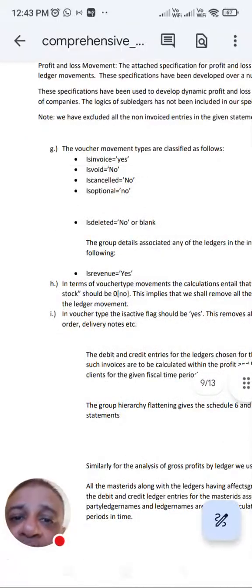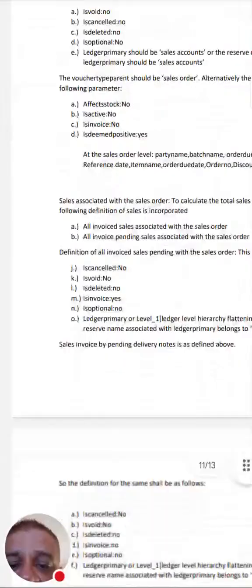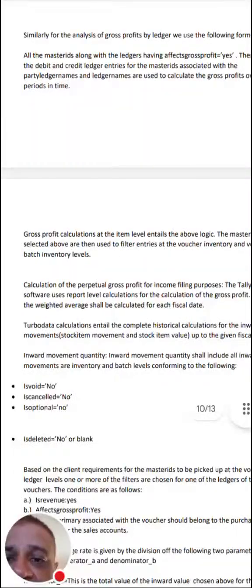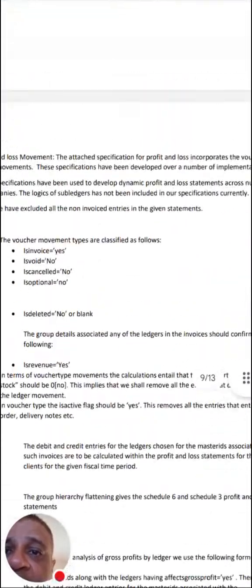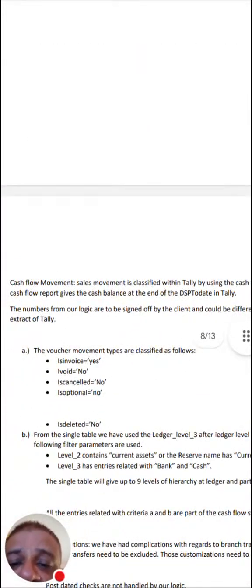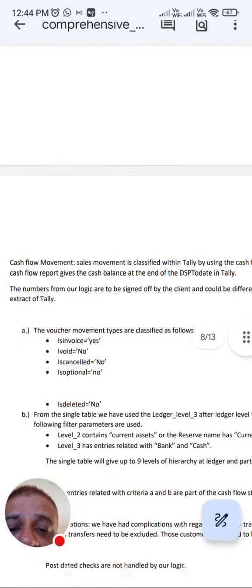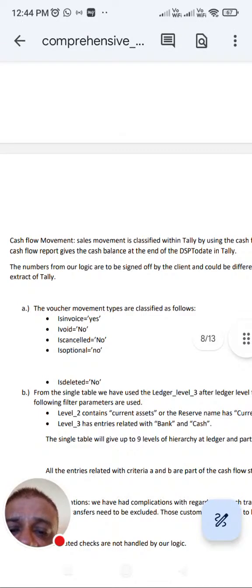So you'll come down to this one, and within the cash flow, if you go down here, this is the cash flow. Normally Tally gives the closing cash balance based on the DSP from and the DSP to date, which is in Tally. So what we have sought to do is reverse engineer the same.